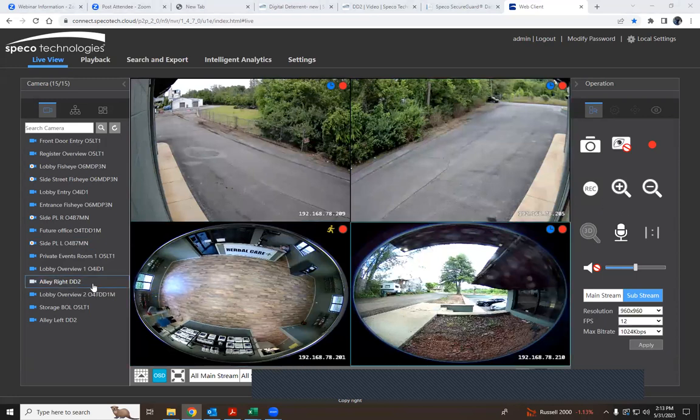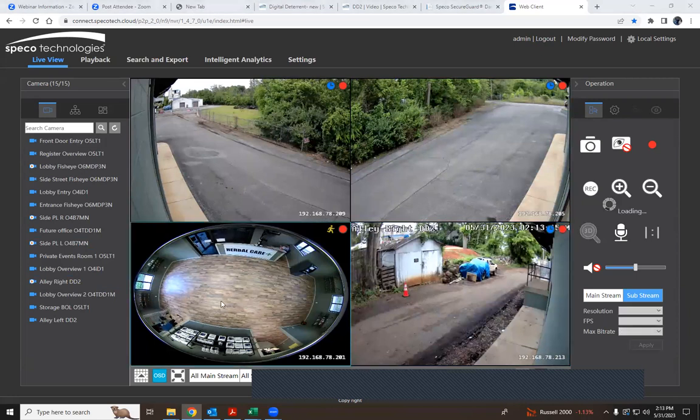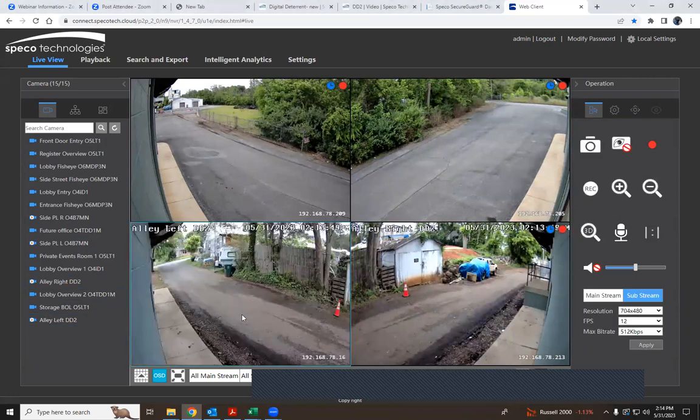So let's pull up alley right, and then we'll pull up alley left on this side. The bottom 2 cameras are our DD2 cameras, and the top camera is our DD1 camera. Remember, the DD1 cameras utilize the automated messages if you're trespassing on private property, and then the strobe, and the bottom 2 on the alley utilize the light and the siren feature.